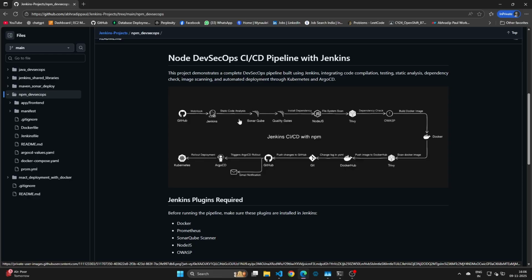If it passes the analysis, then it will also pass the quality gates. We can restrict SonarQube so that if there is a threshold, which has to pass 80% on security vulnerabilities, then it will go to the next step. Otherwise it will stop the Jenkins pipeline here at the quality gates. Then it will install the dependency.